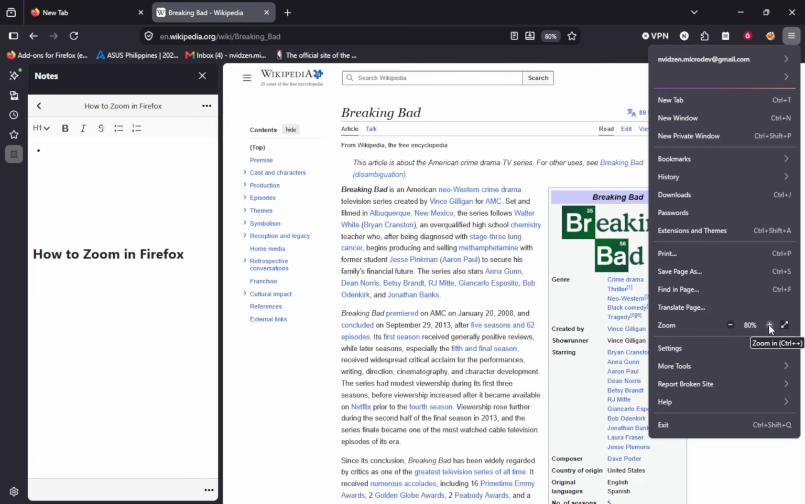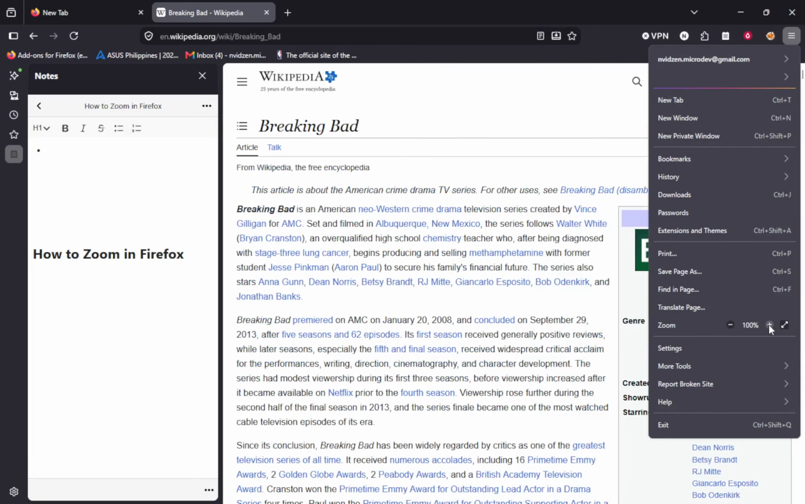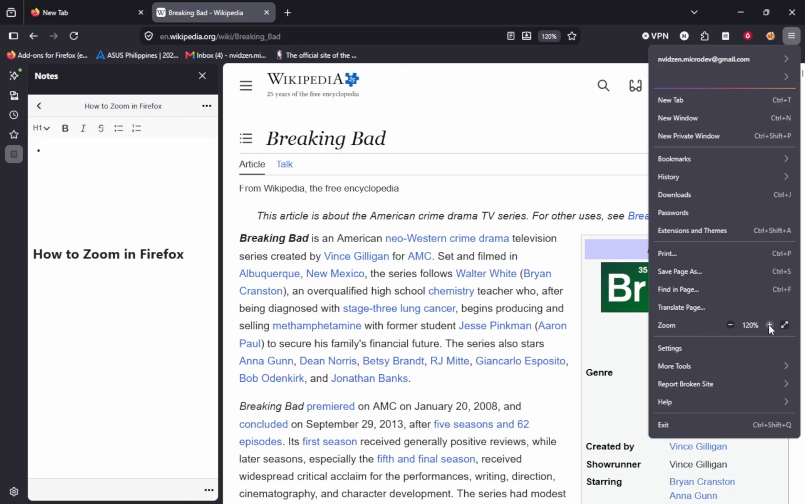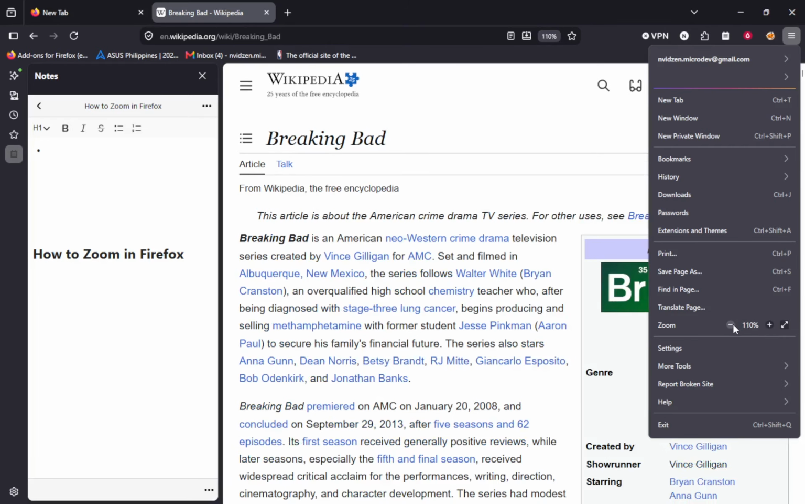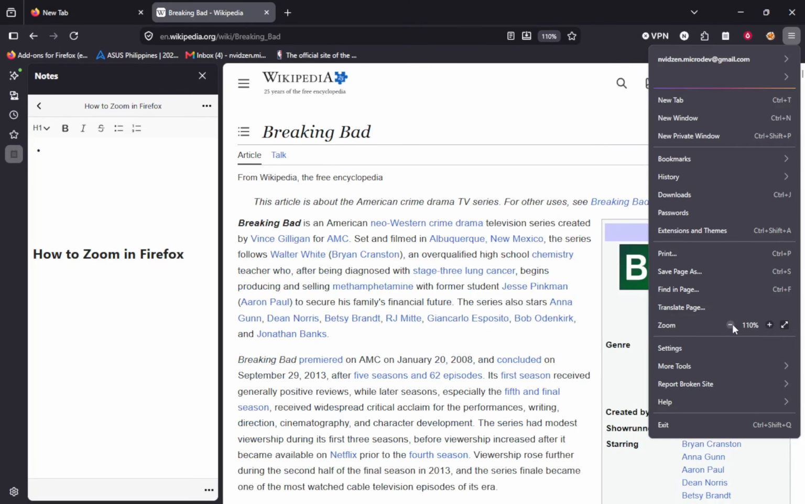At this point, click the plus button next to the zoom percentage to zoom in. Each click increases the zoom in small steps so you can stop when the page feels comfortable to read. You will see the zoom percentage go up, for example from 100 to 110%, and the page will redraw slightly each time. Many beginners keep clicking very fast, but it is smoother if you click once, wait a moment, then adjust again. After that, you can click the minus button to zoom out.